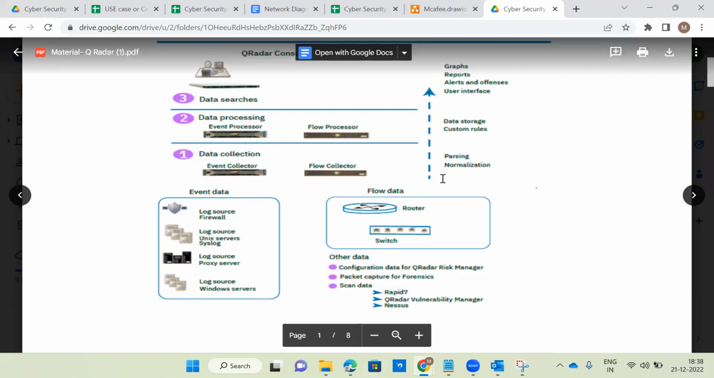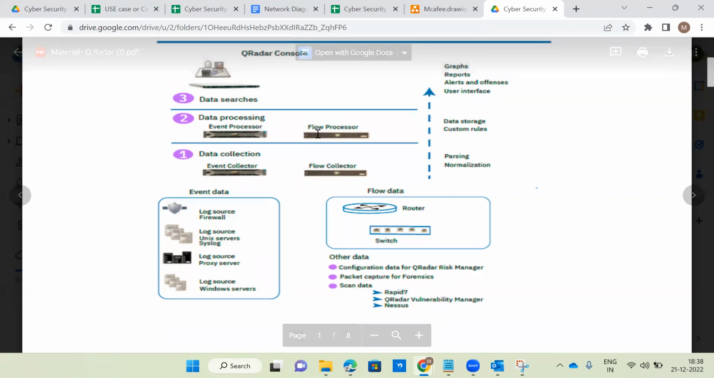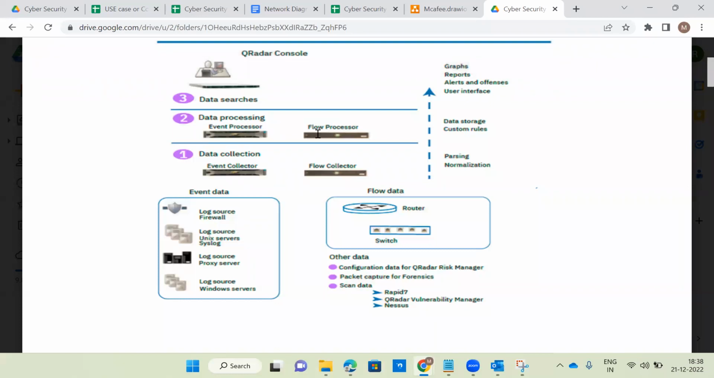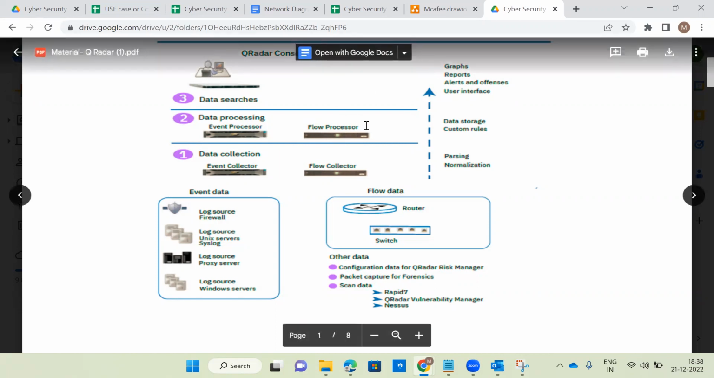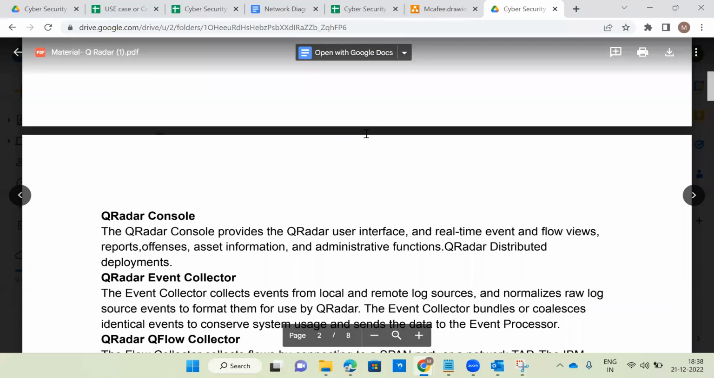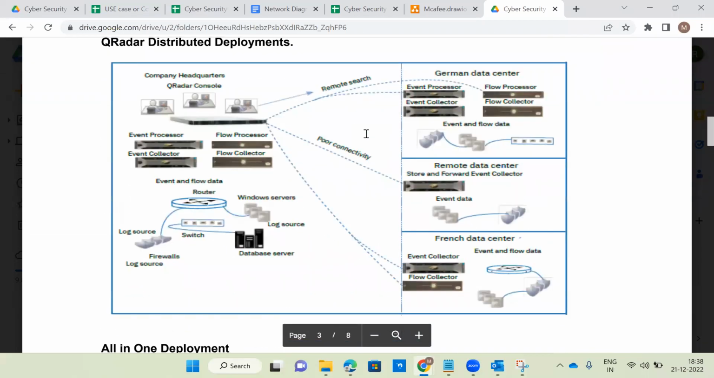Next one is distributed deployment. Where will the custom correlation rule engine be? Custom correlation rule engine, or correlation rule engine, it's a part of which component? Processor. Yes, processor. You have to remember that one. So the second deployment is called distributed deployment.